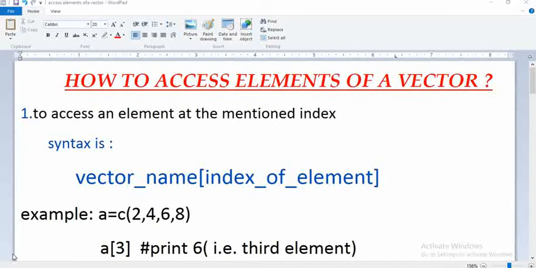Hello everybody. So our topic of discussion for today is how to access the elements of a vector in R programming. So the first way to access an element is to access an element at the mentioned index. Now the syntax of this method is vector name, and after that you are going to put the square brackets, and inside those square brackets you are going to write the index of that element which you want to access. So let's see an example for the better clarity.